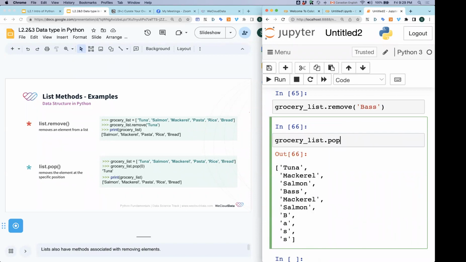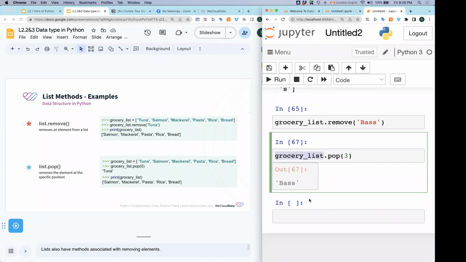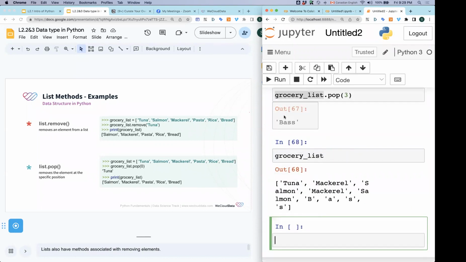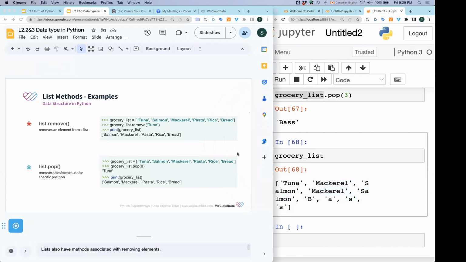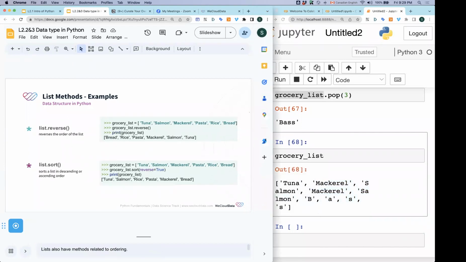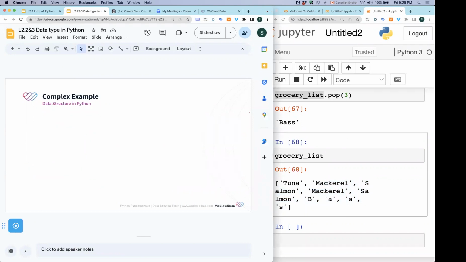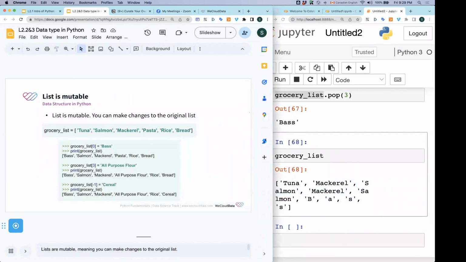So I'm going to run pop. If you know the exact position, let's say pop 3, which is the fourth element, and let's run that again, and it tells you that it removes the bass, right? So now there's no bass in my list, okay? So that's the remove and pop, and we can do reverse, we can do sort. Yeah, and that's pretty much it.